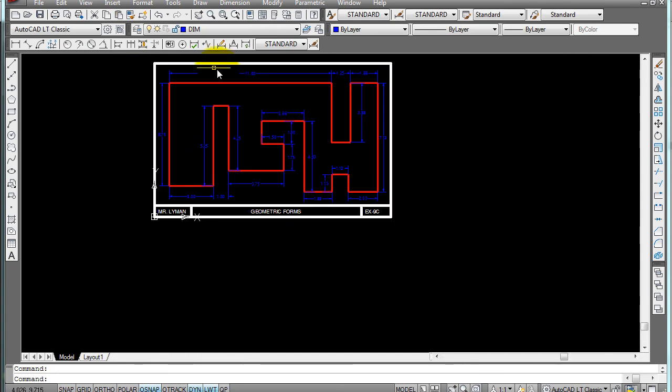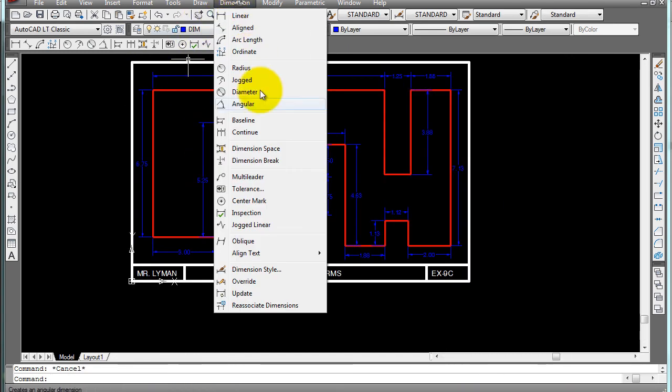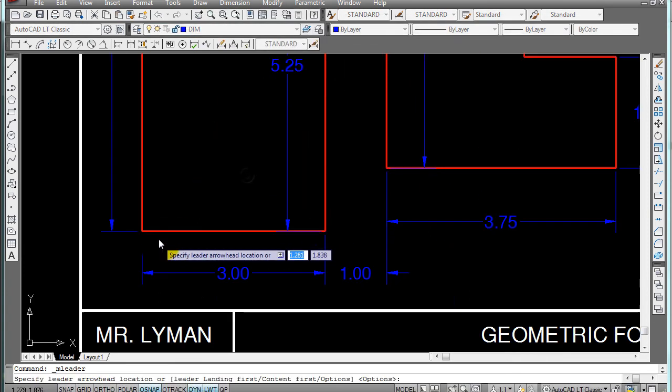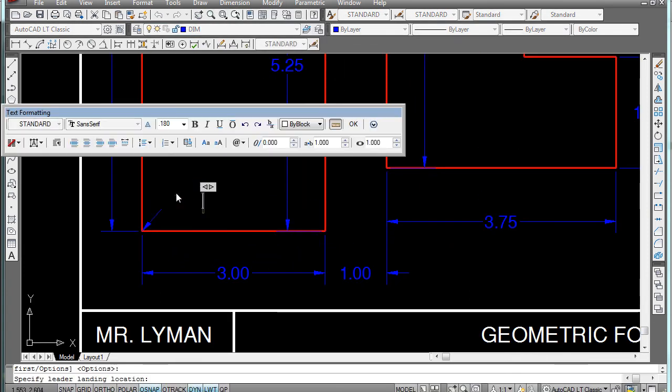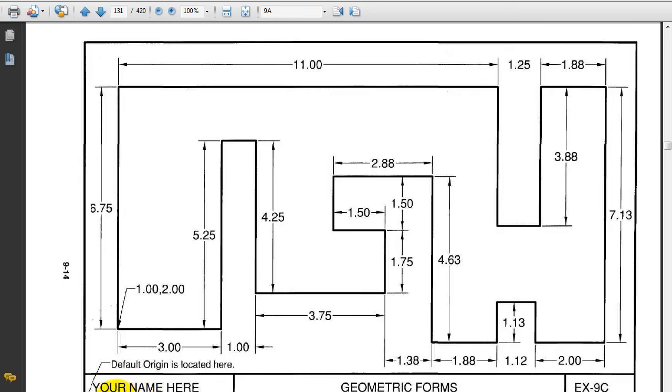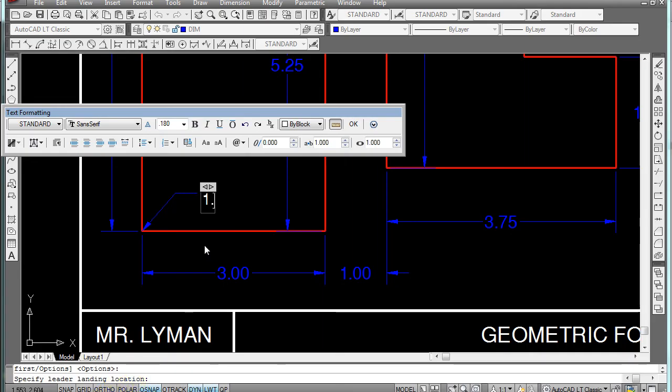Okay. Put my multi-leader in, dimension multi-leader. And I think it said 1.00, comma 2.00.